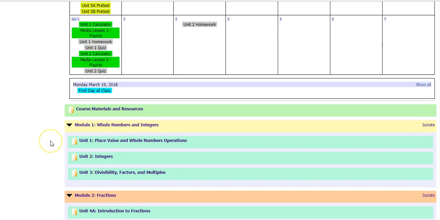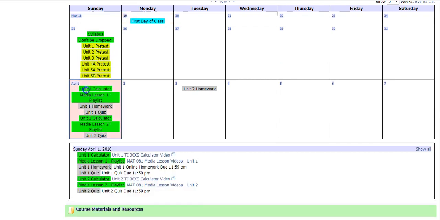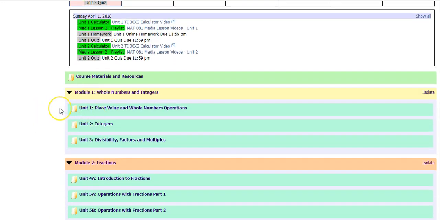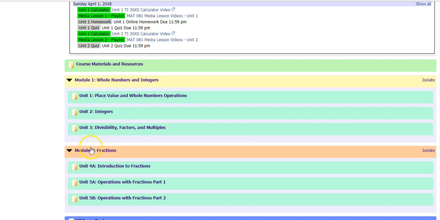Now, although you can access a unit directly from the calendar by clicking on that day, I highly suggest you go to the unit folder. You're going to do these in order, 1, 2, 3. We have them broken into 4 modules for the whole course, and each module has 3 units. So you're going to start at Unit 1, then 2, then 3. You can follow these straight down in a list.